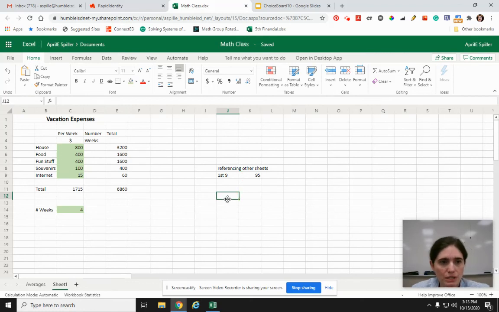Okay, so this has been Excel part 3. We set up a little spreadsheet. We made it do math. We made it reference a cell that we always wanted to reference, that same cell. And we clicked and we dragged formulas and we copied and pasted formulas. So we did a lot of stuff.